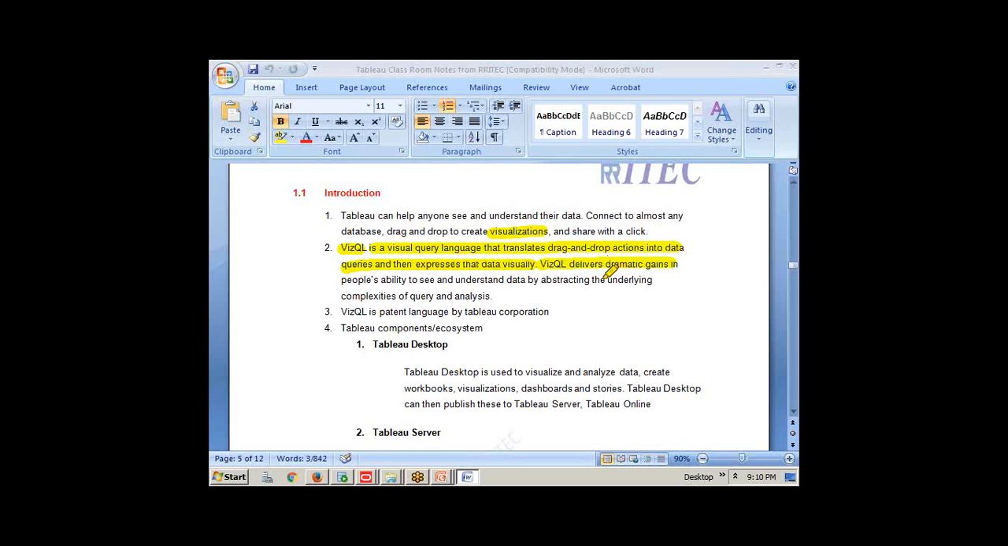VisQL delivers dramatic gains in people's productivity. What they are trying to tell you overall is that regular data reporting tools, like OBIEE, Cognos, or SAP BusinessObjects, use a regular SQL query in the backend, which fires to the database, and from the database we get the data. Of course, in OBIEE we have the logical SQL. Similar to that, they came up with one query language known as VisQL.